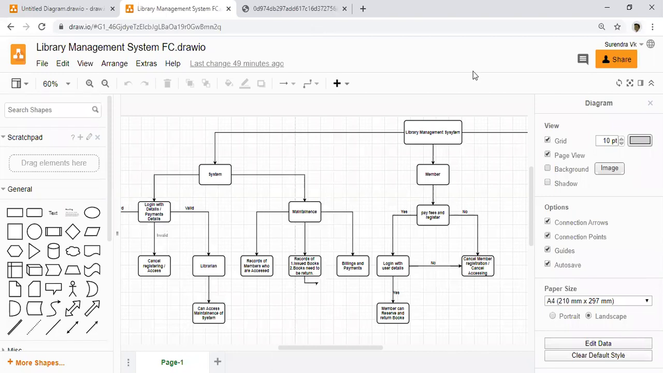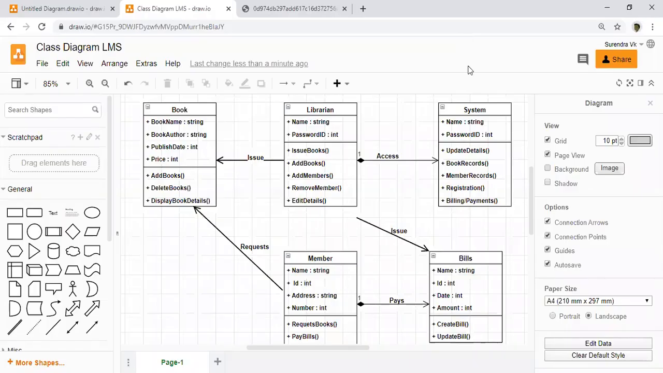Now let's move on to the second part of the library management system project, that is the class diagram. This is the class diagram of the library management system project. A class diagram is a static structure diagram that describes the structure of a system by showing the classes, their attributes, operations, and the relationships among their objects.